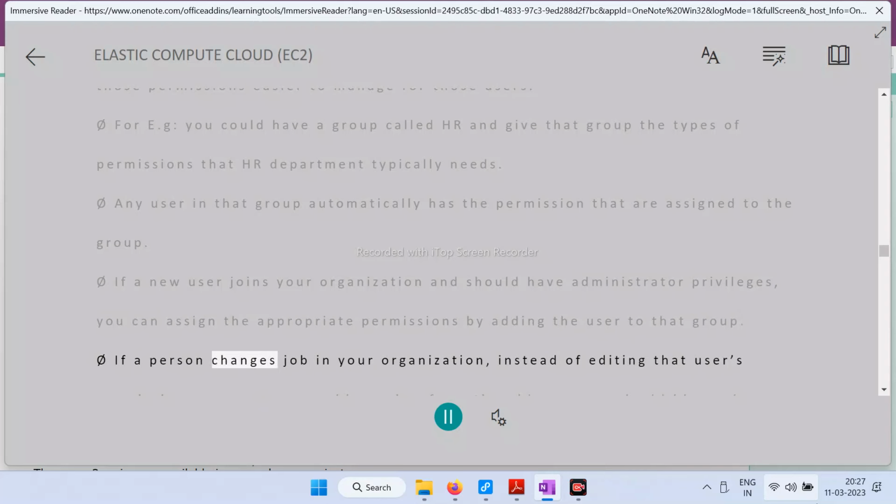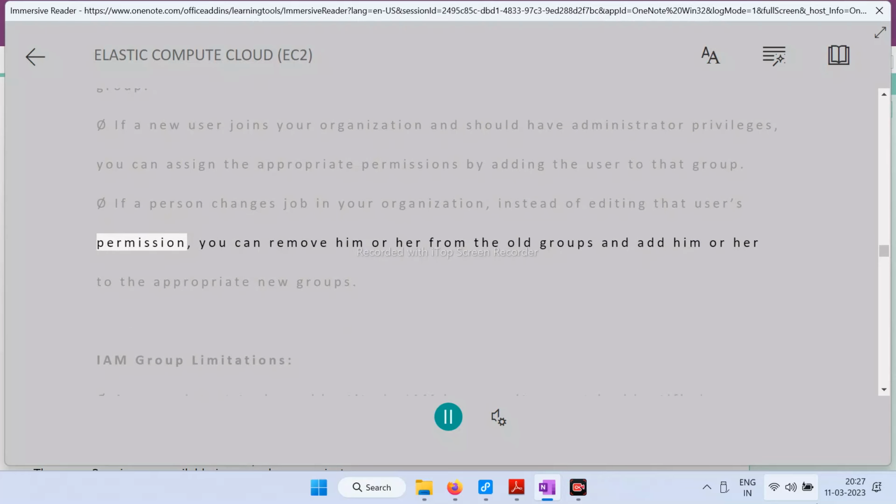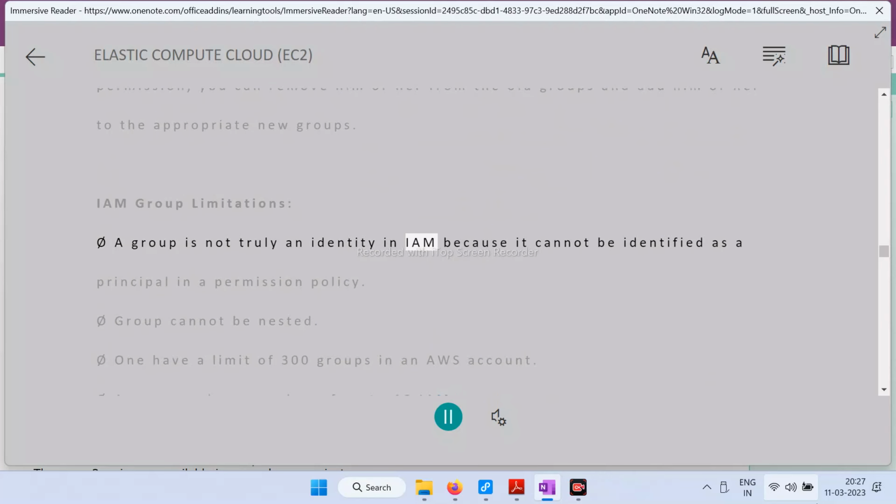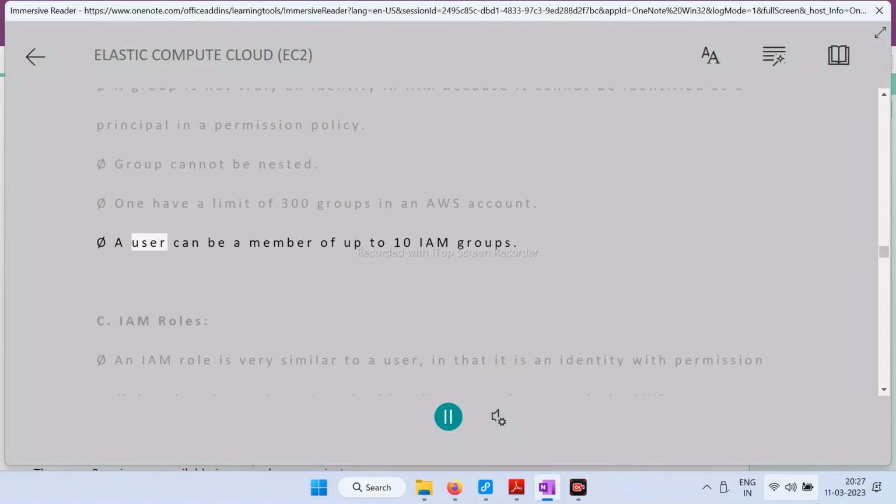If a person changes jobs in your organization, instead of editing that user's permissions, you can remove him or her from the old groups and add him or her to the appropriate new groups. IAM group limitations. A group is not truly an identity in IAM because it cannot be identified as a principal in a permission policy. Groups cannot be nested. There is a limit of 300 groups in an AWS account. A user can be a member of up to 10 IAM groups.